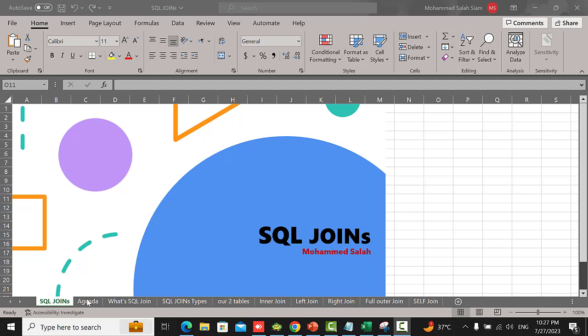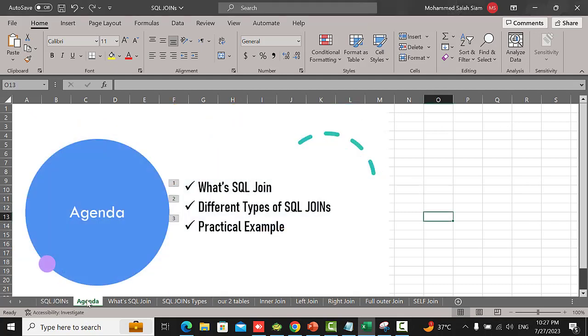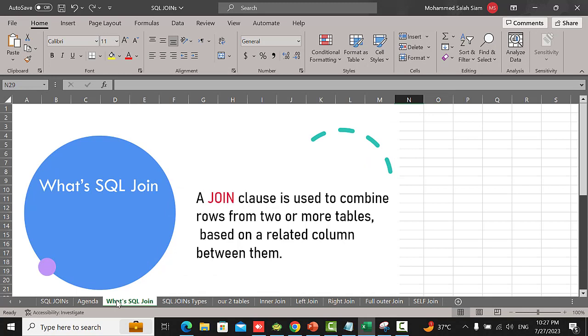What is our agenda here? What is SQL Join? You will know different types of SQL Joins, and a practical example to see the difference between the types of the SQL Joins. What is a SQL Join?